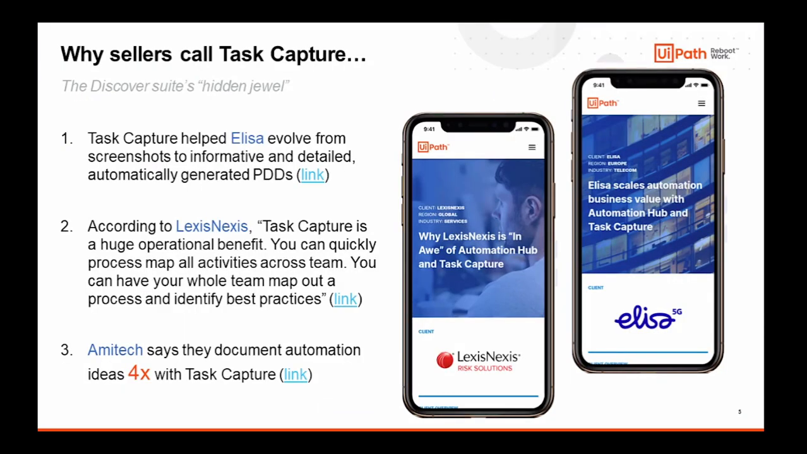That brings us to Task Capture, which is included with Automation Hub. And one way I've heard this described recently is that Task Capture is the hidden jewel, quote unquote, of the Discover Suite. And some of the great stories we've gotten recently since 20.4, Task Capture has helped Alyssa to evolve from screenshots to more informative and detailed automatically generated PDDs.